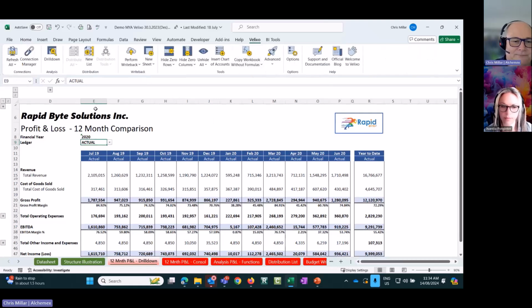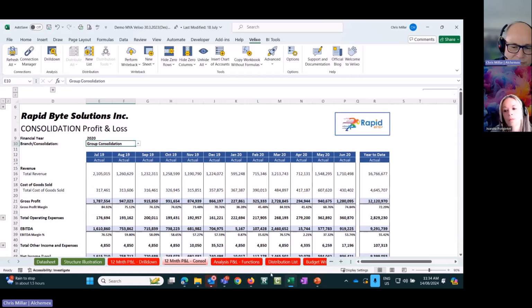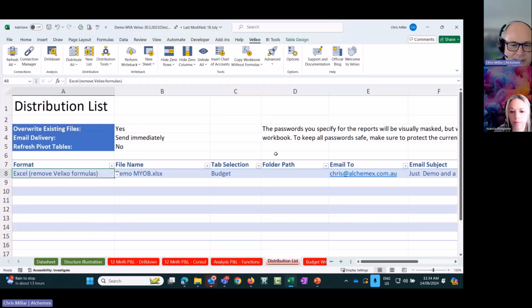Here's my Velixo menu. Here's your distribution. These are just the same reports looking at different levels. With the distribution tool, you set it up once and then you can distribute things. Now, to answer your question, I think it was Kylie who asked that. If somebody has a Velixo license, you send it as Excel, Kylie. So they get it, they open it, it'll ask them to log in, and off they go.